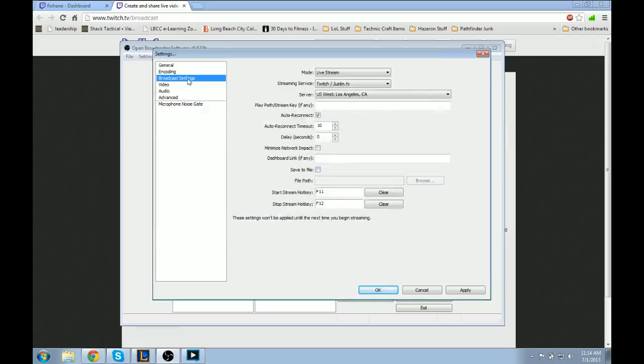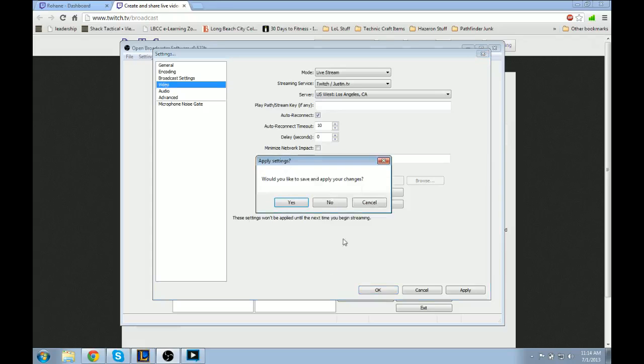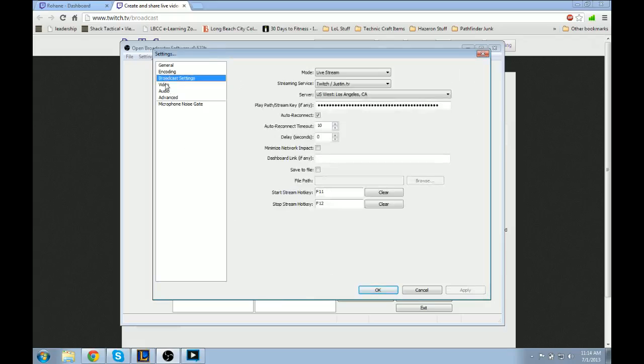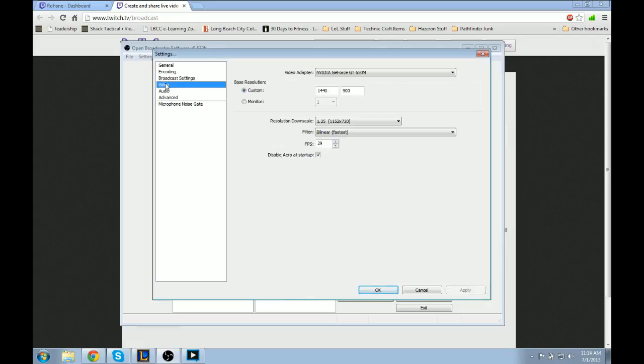And then these are your hotkeys, obviously. Video, you have your video adapter. If you have multiple video cards, you can do that. Base resolution, that is the size resolution that you want the entire thing to be at. Usually the best thing to do is your desktop resolution, and I will explain why later.